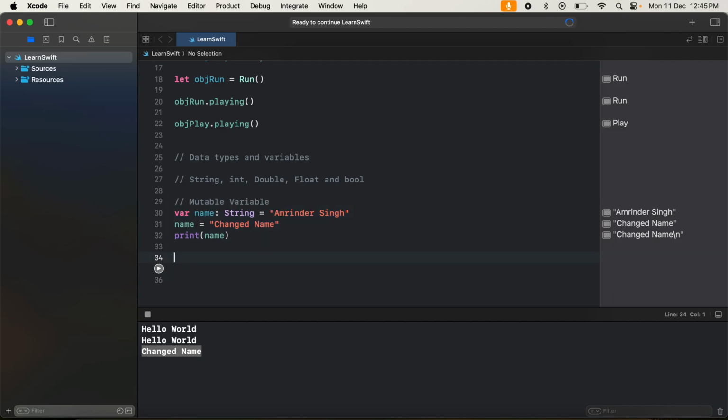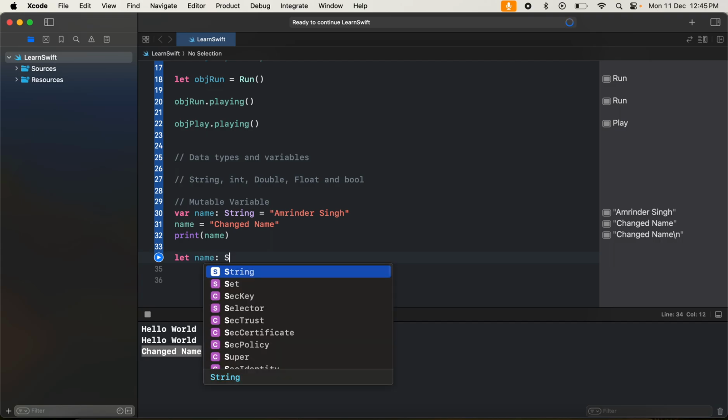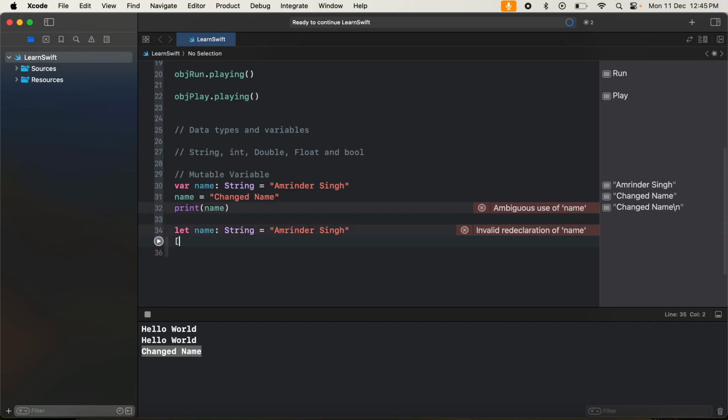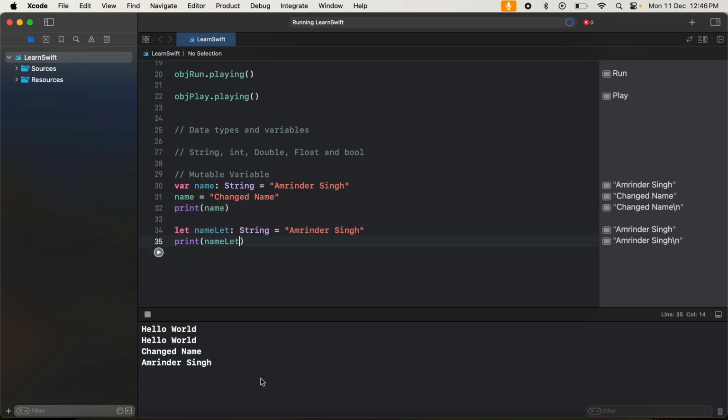Now let's create an immutable variable. To create an immutable variable in Swift we have a keyword called let. Now we add name as type of string. We add Amrinder Singh, right? And now print name let. Okay, let's print it out. Okay, the second variable, the let immutable variable, is printed, right?